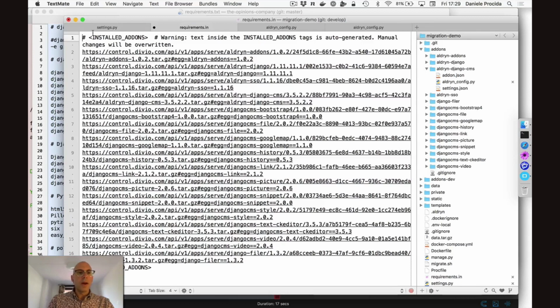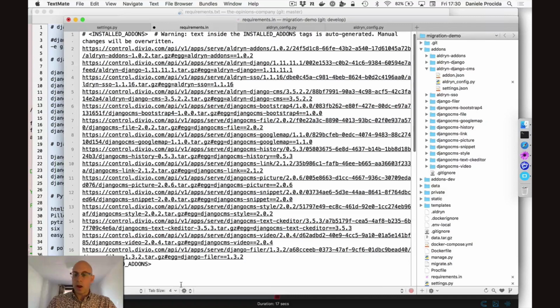As you can see, this section is auto-generated by our control panel, and these are the URLs of the packages on our own PyPI server, and it's pulling in, for example, Aldryn Django, which is a wrapper for the Django application. And if I make a change on the control panel for a version, for example, if you remember, I set the version of Aldryn Bootstrap, that will be reflected here as well. So the things that are installed through our add-on system will be automatically listed here appropriately.